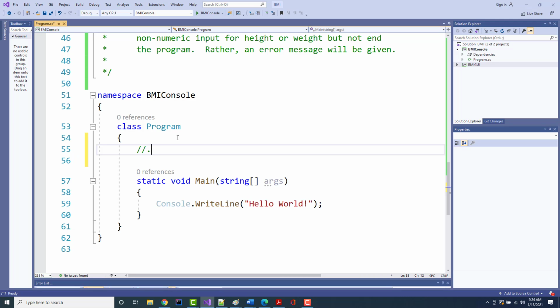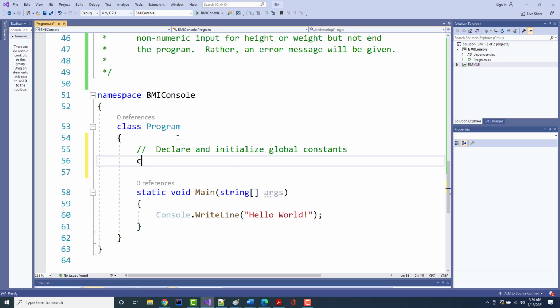So I'm going to put a comment up here that says declare and initialize global constants. And now I'm going to make those. So there are 4 ints and 3 doubles. Const int my min weight, and I'm going to set that equal to 1.